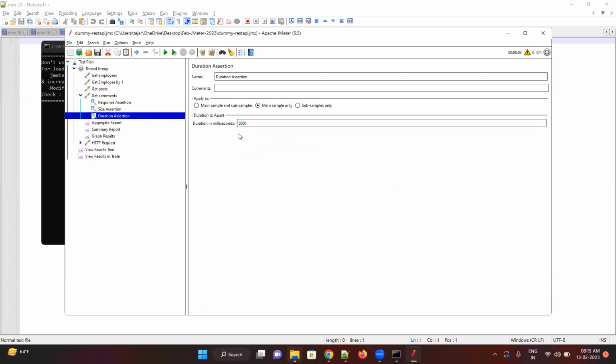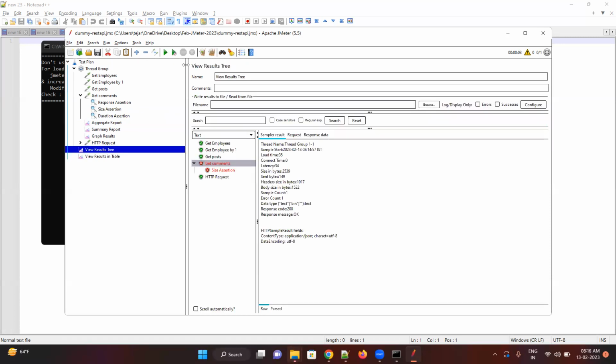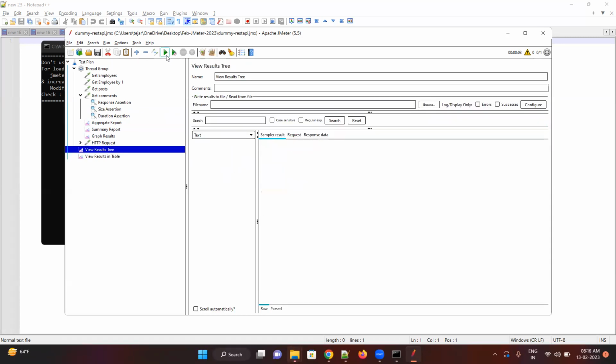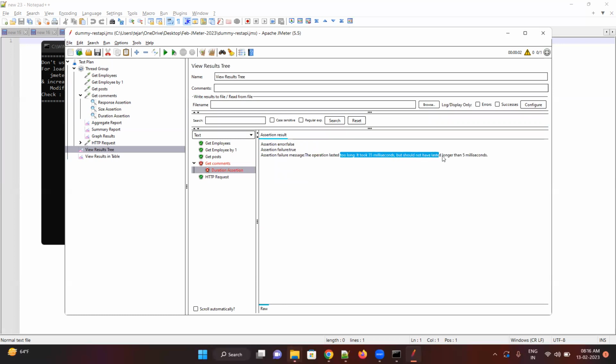Suppose I give 5 here. It means I'm expecting my get comments response time to be less than 5 milliseconds, and it will fail whenever our get comments response time is more than that. Now let's run and see. See, it failed. It says duration assertion: it took 35 milliseconds, but should not have taken longer than 5 milliseconds. I have given 5, right? As expected, it took more than that.